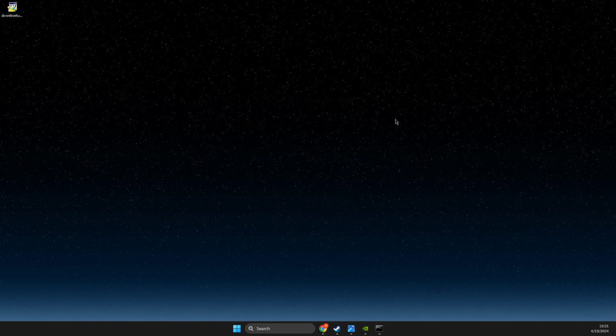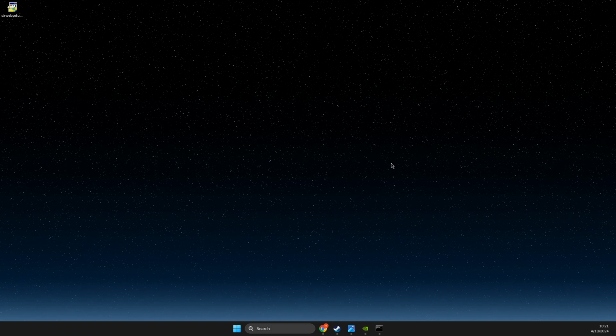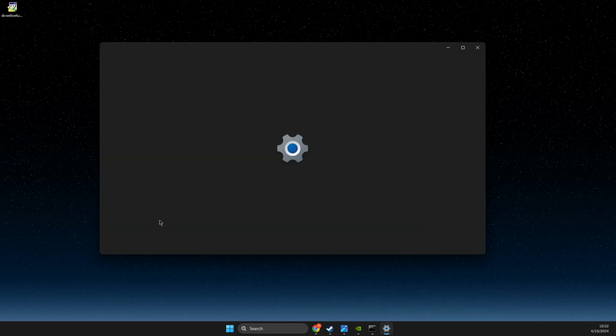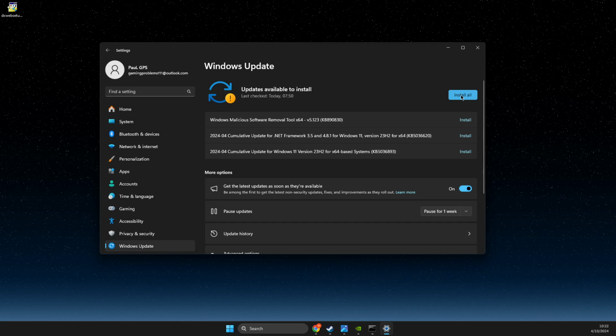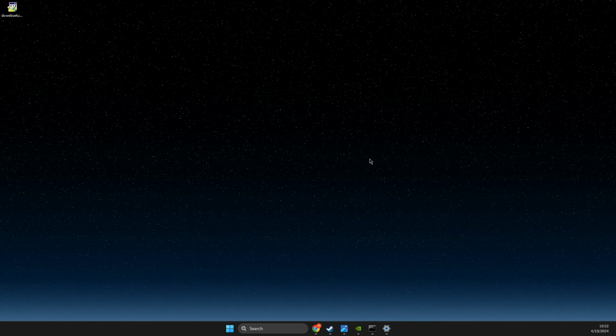And the last thing that I suggest you to do here is to update your operating system and your GPU drivers. And to do so, you just need to go to search, go to settings, Windows Update, and press check for updates and install updates if there are some for you. Same thing with your GPU drivers, of course, depending on what GPU you're using.